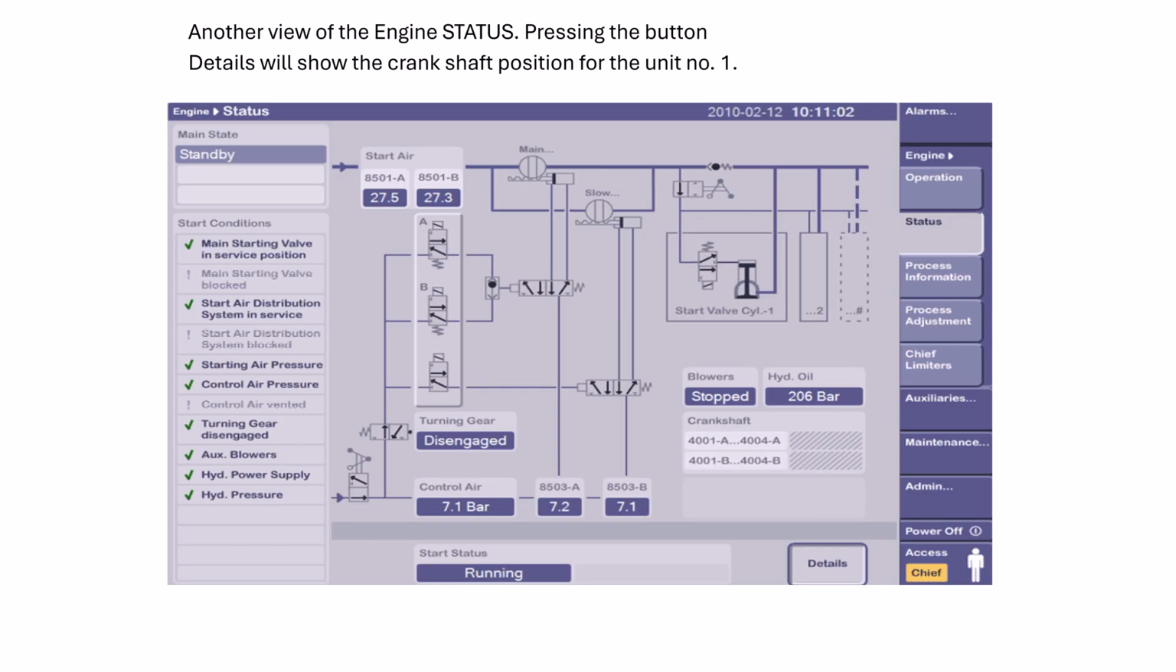So another view of the status. Pressing the button details will show the crank position. Here, if you press the detail, it will show the crank position when engine is running. All right.